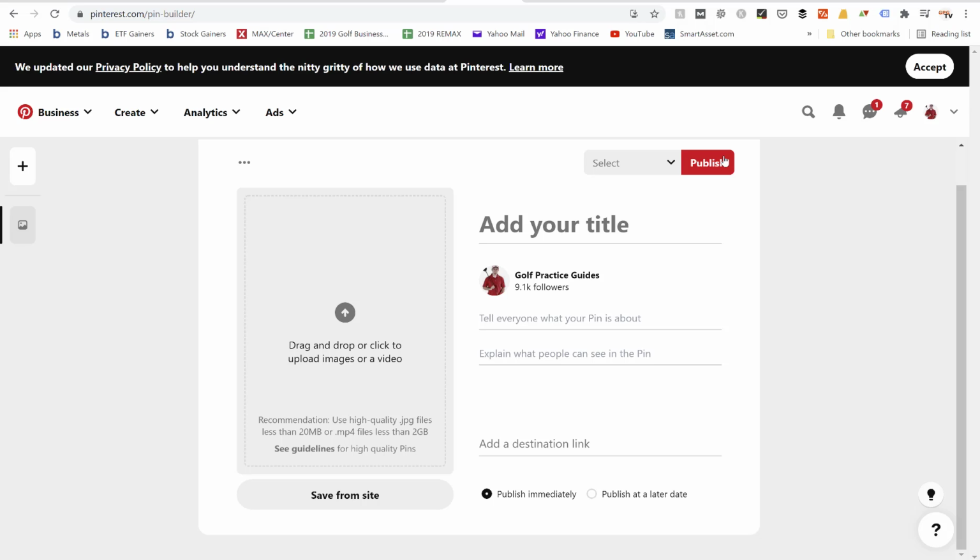So that's the basics of how to get a pin live on your profile. It's quite simple. You go into Canva or a photo design software, build out your image, and then save that image to your computer, and then come in here to the create a pin, and upload that image, and then just start filling out some of this additional information for it.